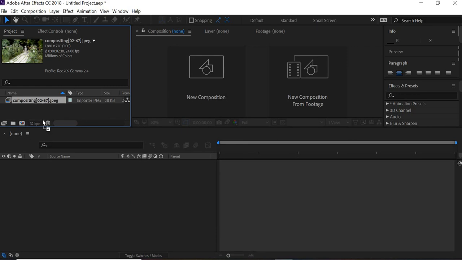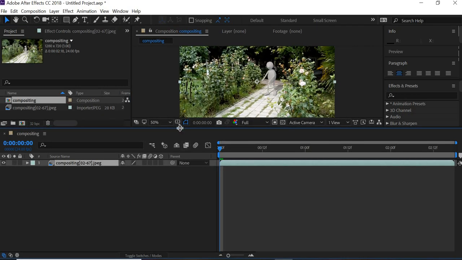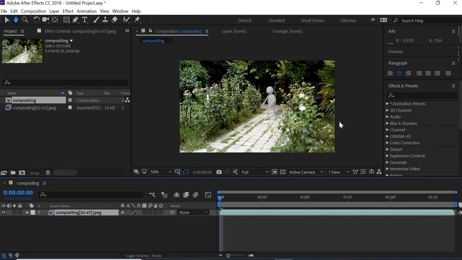Then you drag it down here, and if you hit the space bar, it's going to play the animation. It will be rendering first and then it will be playing in real time. So that's our animation. Now what we need to do is add some effects to the entire composition so that the character will look like it belongs there.